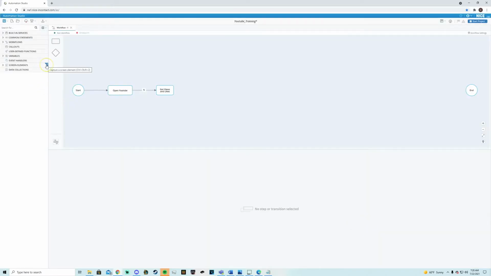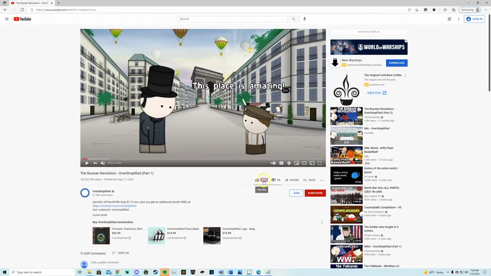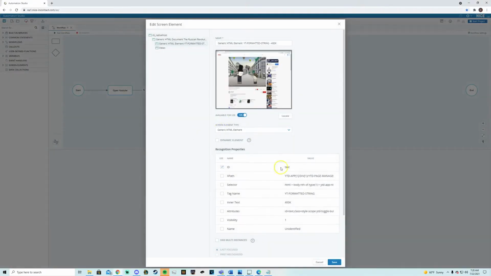So, once again, we're going to click plus on screen elements, and we're going to go on the likes right here. Now, as you can see, it'll capture the likes, and it shows this ID. Now, we're going to want to use the selector that I created instead. So, make sure you copy it and paste it right into here.